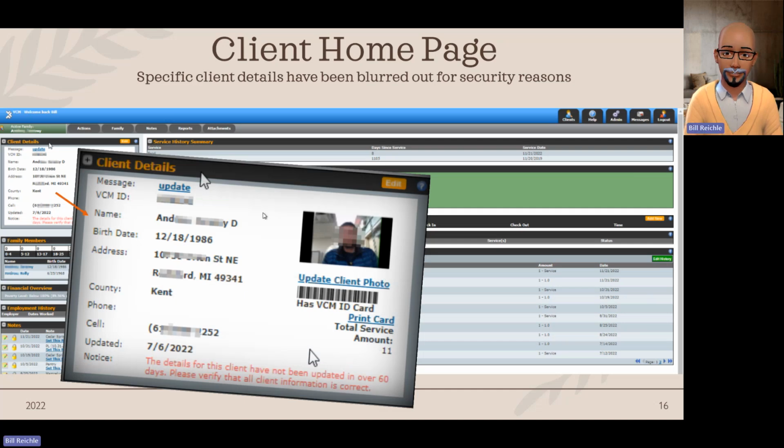I brought out a larger view of the client detail just to show you that there are several parts to this. One, you can put a message that will show up for your agency regarding this client, and we'll do that. Also, in this section right here, we see that there's a VCM ID. Everything has been blurred out just for security reasons, but a VCM ID is shown here, and each member of every family would have a unique VCM ID. Therefore, you do not need to keep Social Security numbers. We don't keep Social Security numbers. We only use the VCM ID.